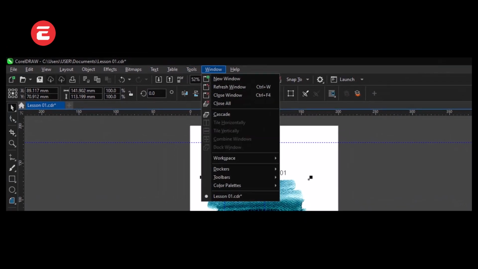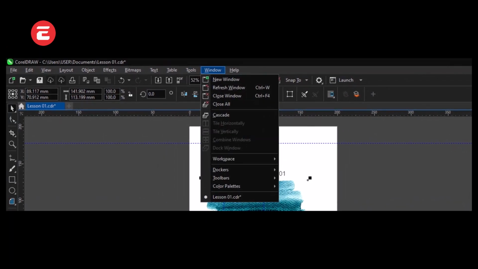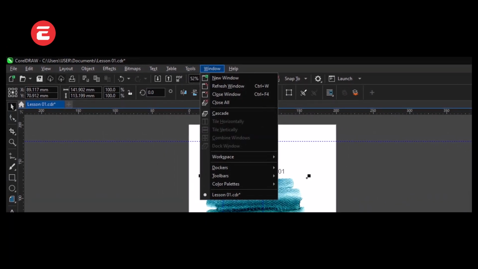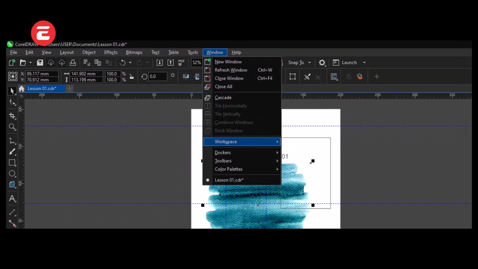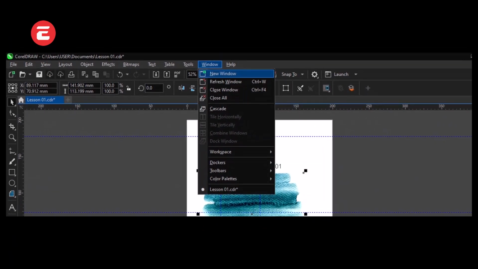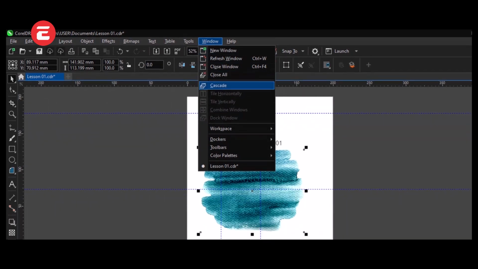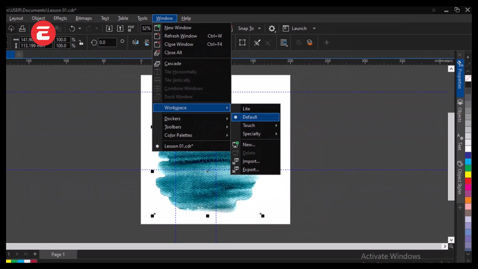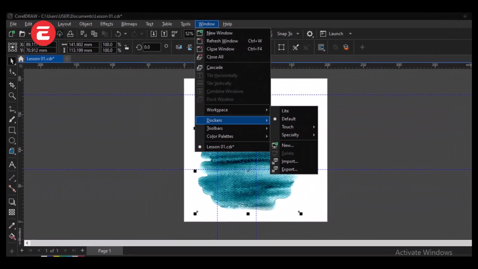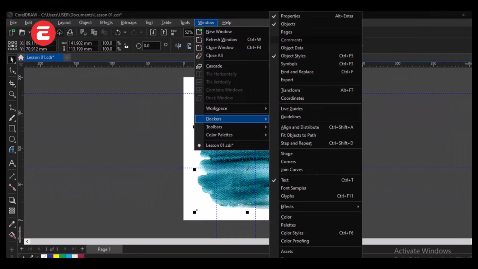All right, here it's a bit more important because we have the window. In the window we have windows that we want to show in our software. So we want to go to workspaces. Here we are under default. This is the default workspace that we have in CorelDraw.